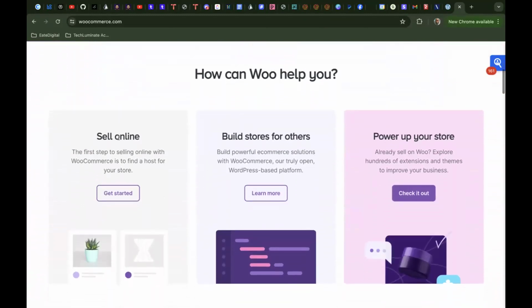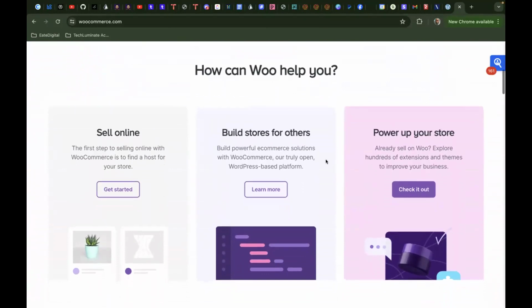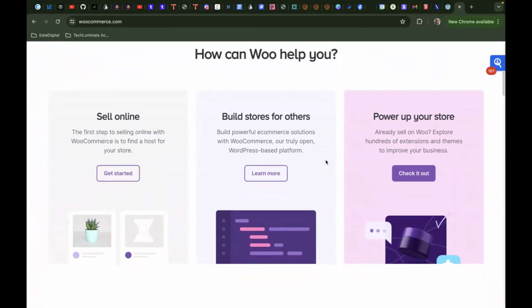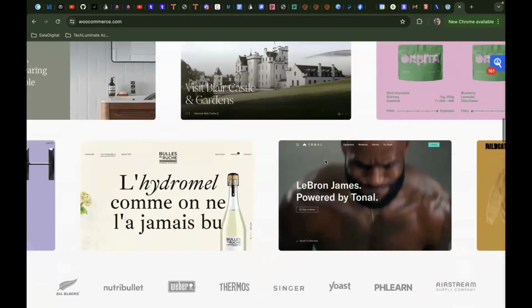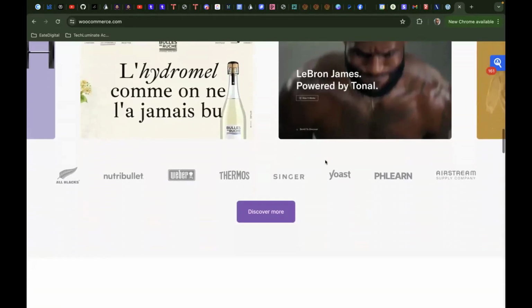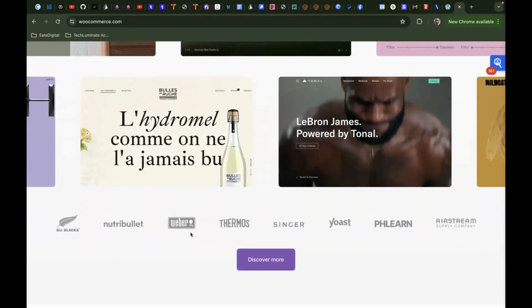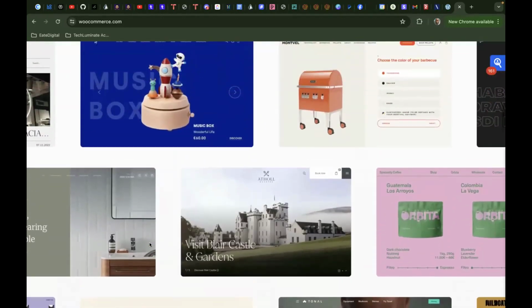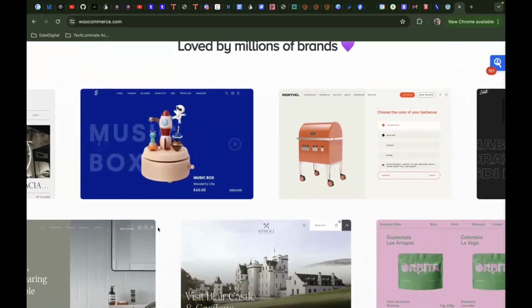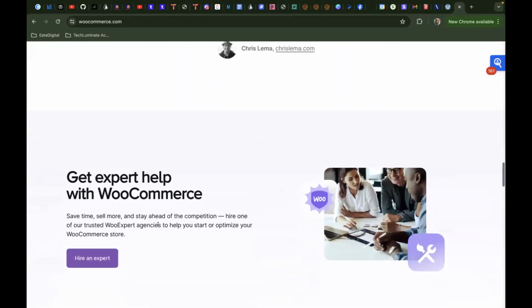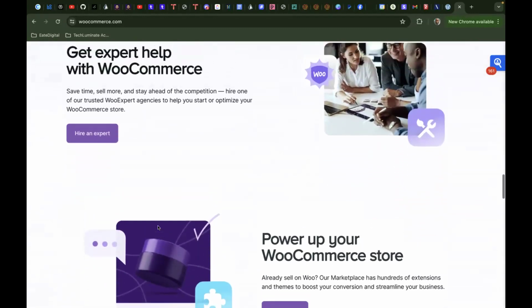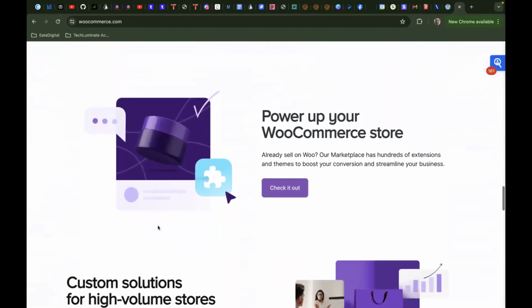So this allows you to upload products. You can sell online with WooCommerce. You could build stores for others. And there's also a ton of extensions to help expand your online store. WooCommerce also comes with a lot of templates. There's also a lot of companies who use WooCommerce. So all the different companies, different brands that are using this, it powers a lot of online stores. They have experts you can hire too if you wanted to hire.